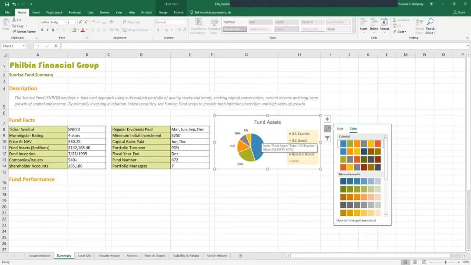If you want a chart to focus on fewer categories, you can filter the chart by removing one or more of the categories. Removing a category has no impact on the data source. So let's say you want to focus on the U.S. investments. You can filter the pie chart to show the breakdown of assets between U.S. equities and U.S. bonds, for example. We're going to filter the pie chart.